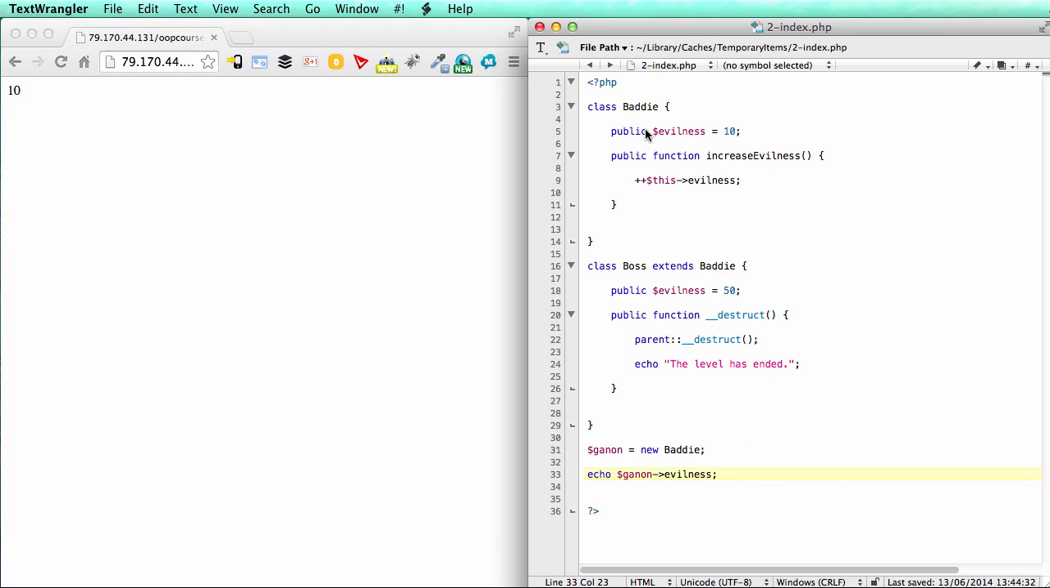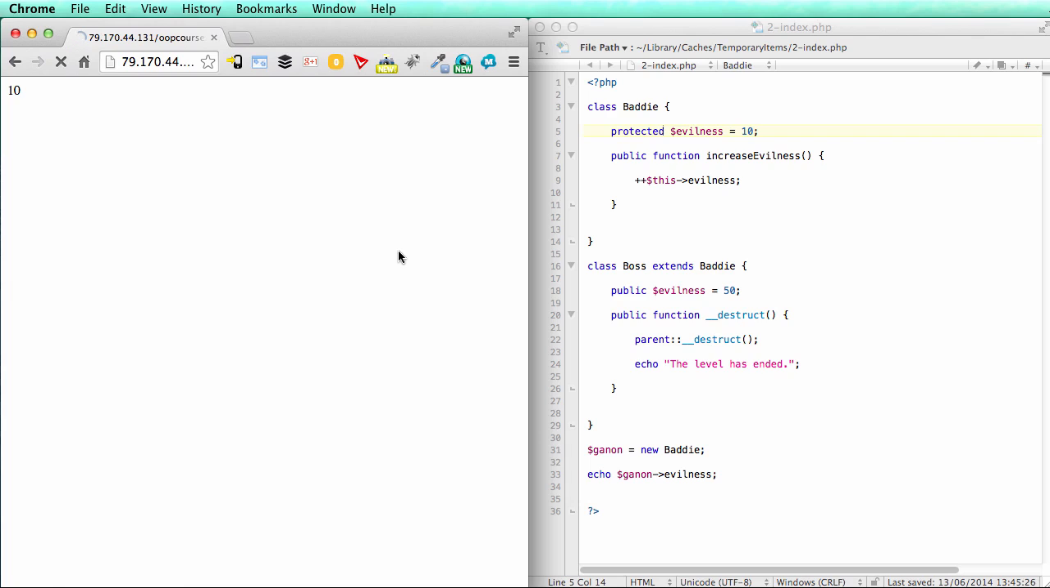Now, if I don't want the evilness to be available to the rest of the script, I want to keep it private within the class, I can use protected instead of public. So if I now run that script, nothing happens. So the rest of the script doesn't have access to this variable. It's only accessible from within the class. And this can be very useful for security reasons if you don't want bits of your script accessing other bits and potentially messing things up.